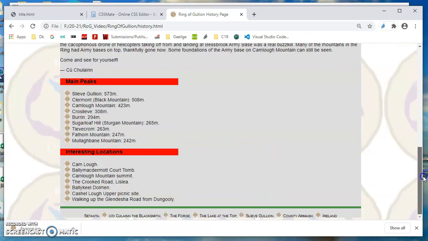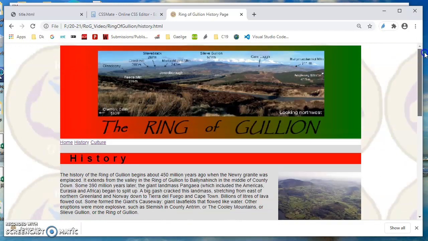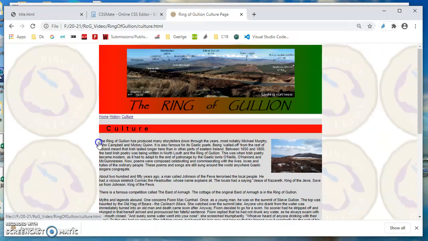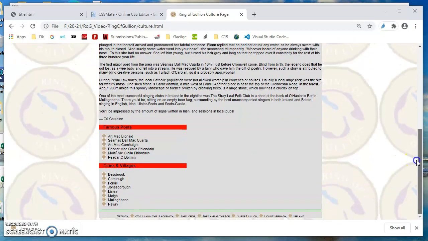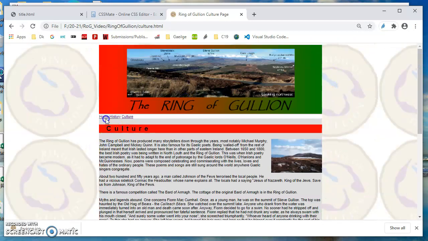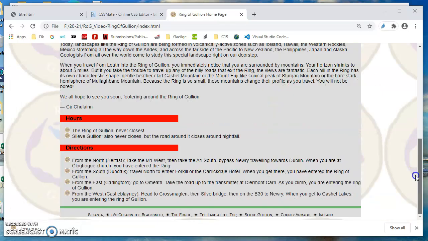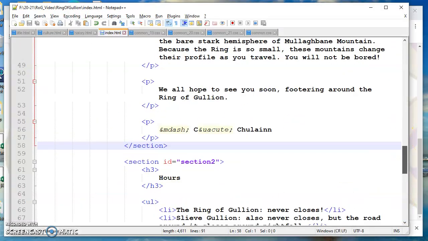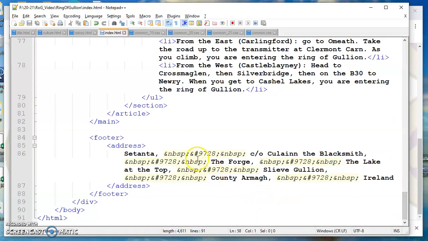Right, next step is, I have already made the changes in history and culture, I think. I have the favicon in for the address, but I don't have it on the home page. So what have we got to do? We have got to go to the home page, go down to the address tag, and then we see all of these HTML special characters. So let's think about what this all means.